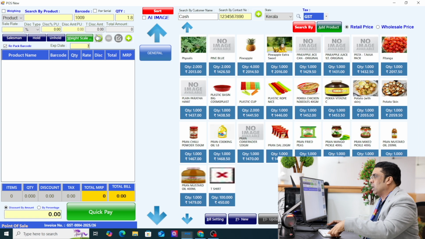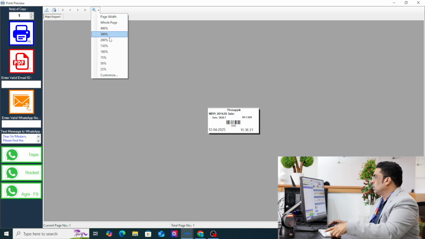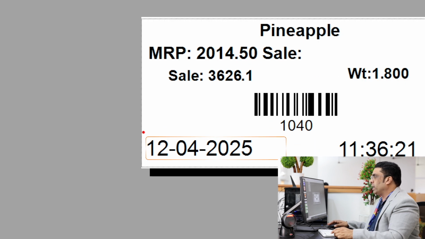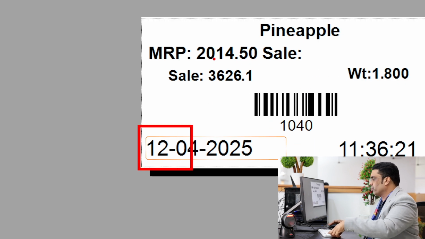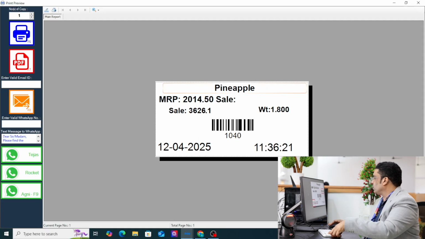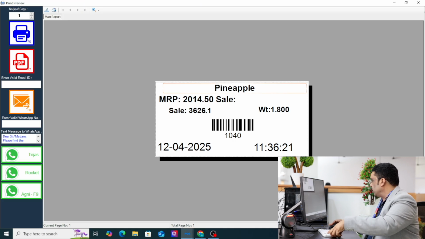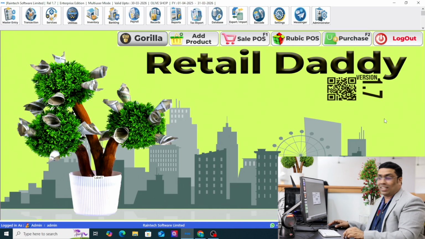Example. You are putting 3 days, and the weight is again the same still, and you are clicking on pineapple. Click on that. See, the expiry date is changing accordingly. See, now it came 12th, and the price. See the timing, everything. Today in my computer is exactly the 9th.